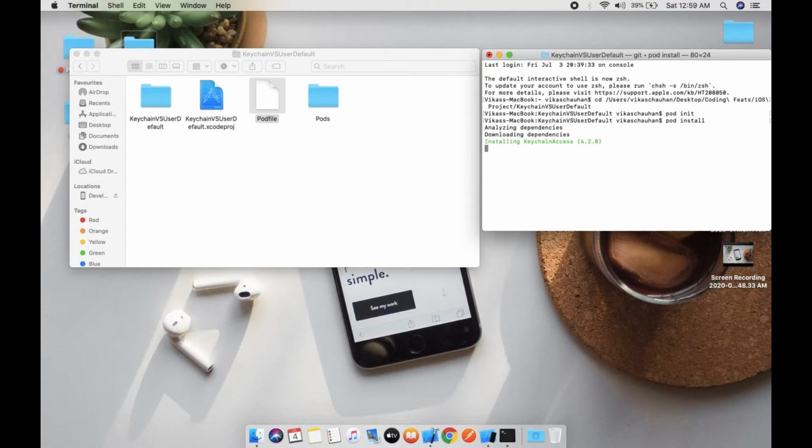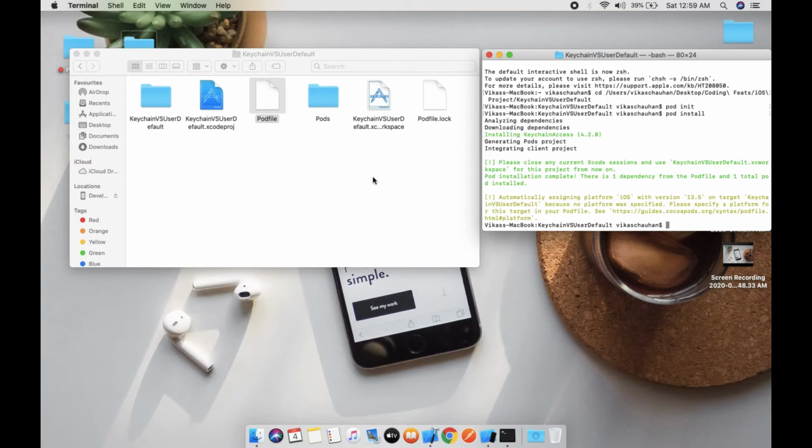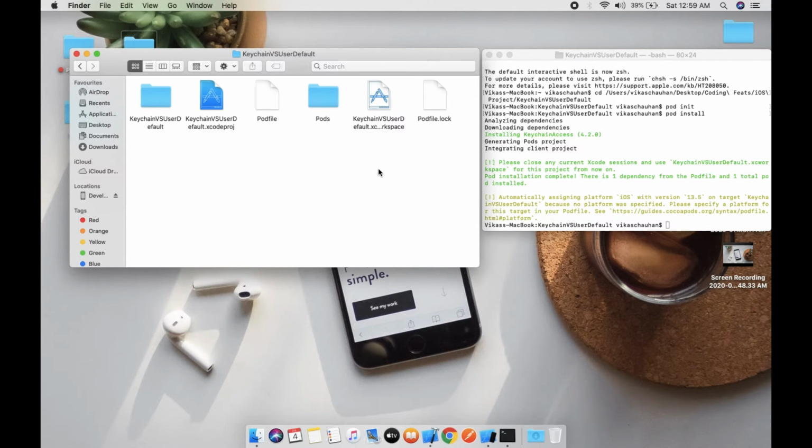This is very simple for accessing and saving data in keychain, so you can use this pod file for this. I like it so much. So here the pod file setup is completely done.